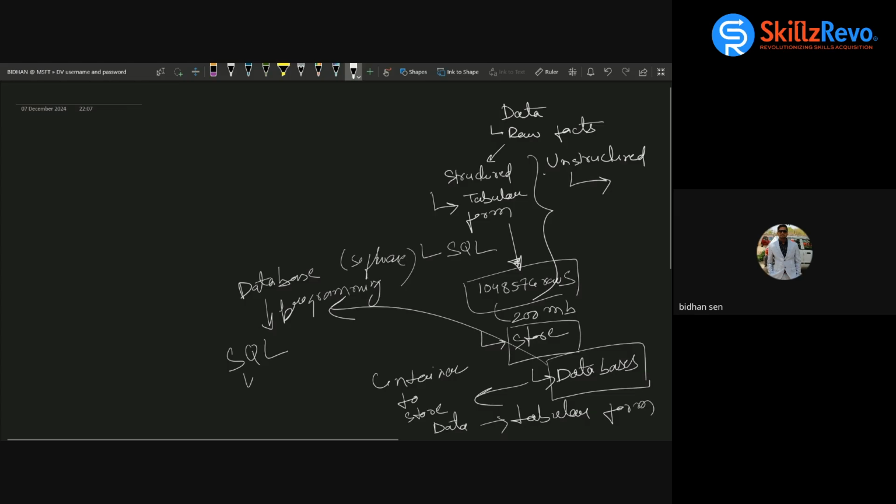The acronym is structured query language. So in layman's terms, SQL is a language which is used to interact with the data present in the database. Is that clear to all of you? Yeah, clear.